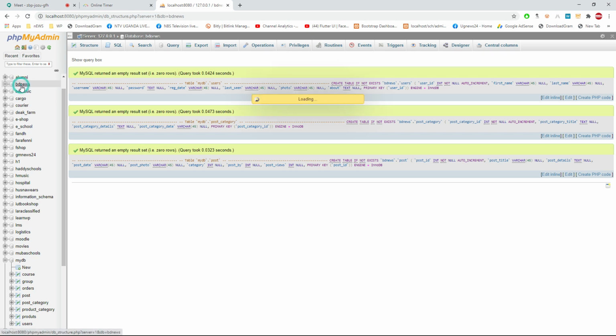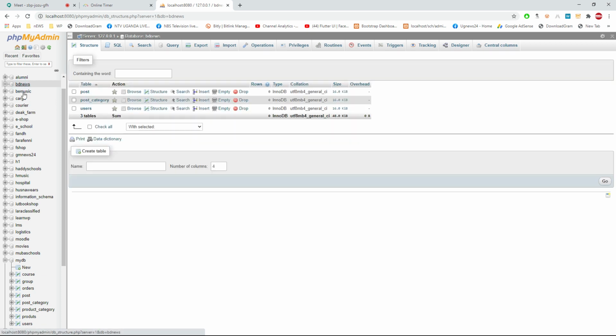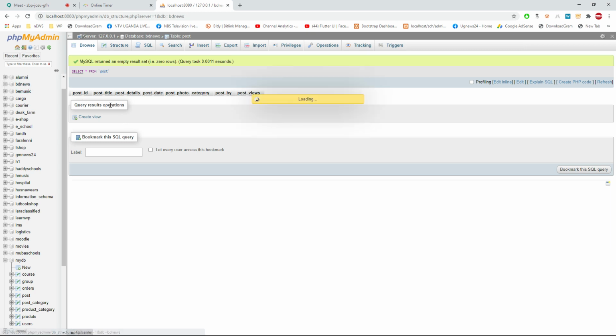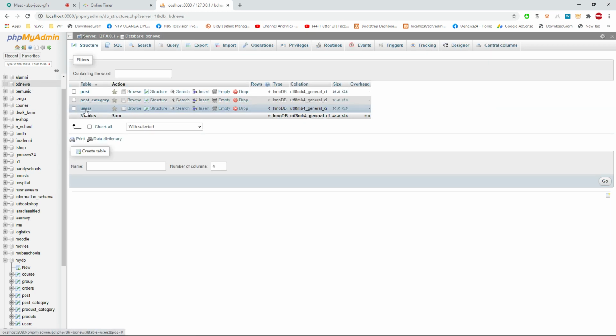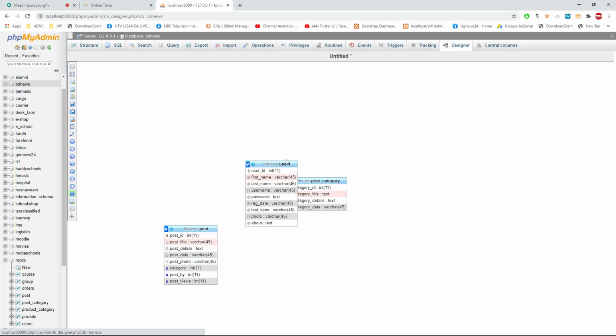and if you come to BD news, you'll find that you have what? We have our tables. The first table, posts, is already created. The table of users is created, and the table of post category is created. So all the tables are there. If you want to see the relationship, you just click on design. So you'll have the relationship.